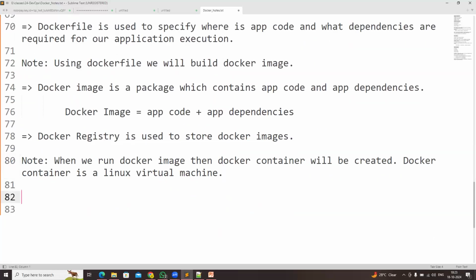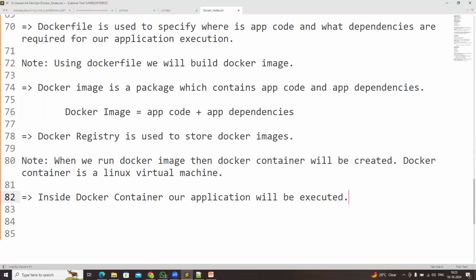Docker container is used to run our application. When we run the Docker image, a container will be created. A container is a virtual machine. Inside a Docker container, our application will be executed.